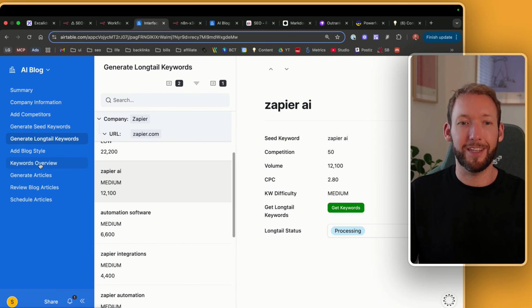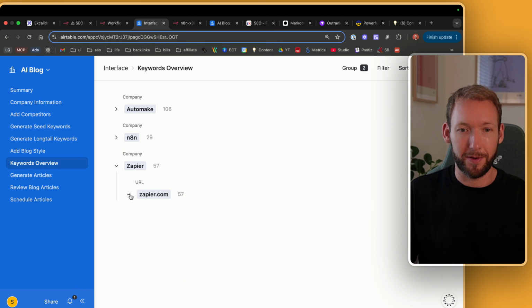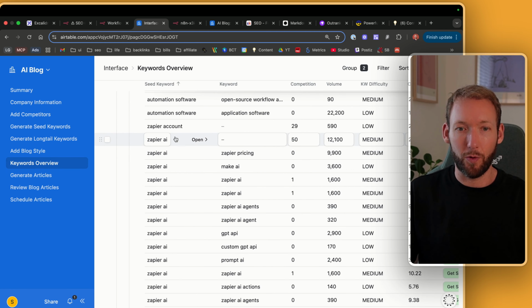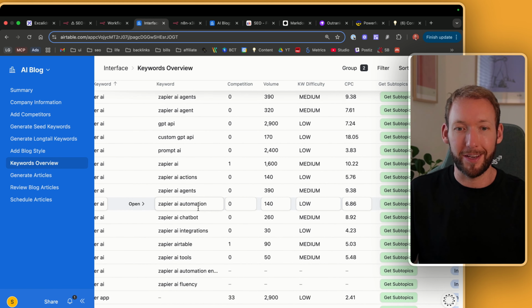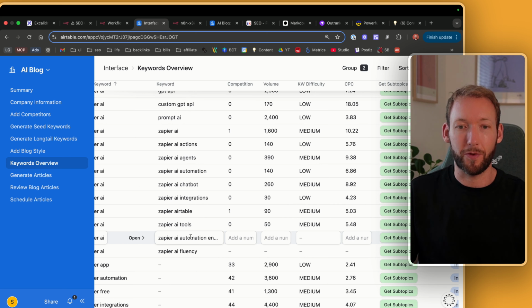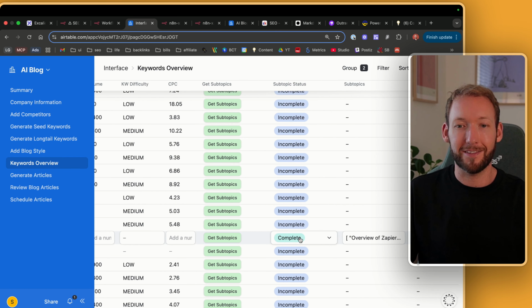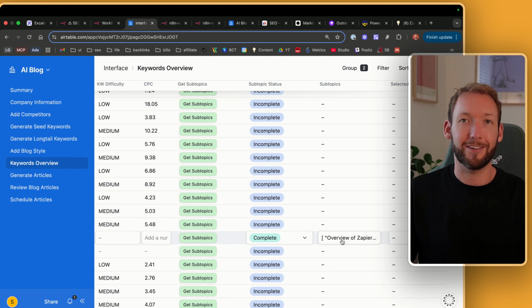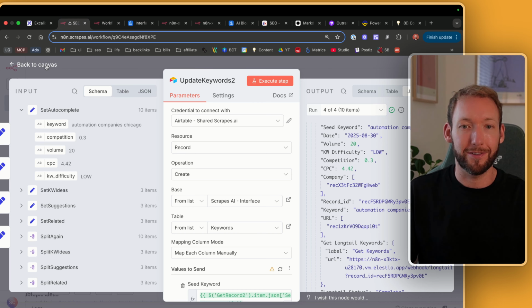And we can also see that in our interface view. If we go to Keywords Overview and we open up Zapier here, we'll start to see all of the seed keywords, Zapier AI, and then also the long tail keywords here. And for each long tail keyword, we can start to generate more subtopics. So if we wanted to actually target this keyword, Zapier AI Automation Engineer, we click Get Subtopics, and we'd have a similar process where this now turns to processing, and it's going to go for Data for SEO's endpoint that basically brings back to us topic ideas.